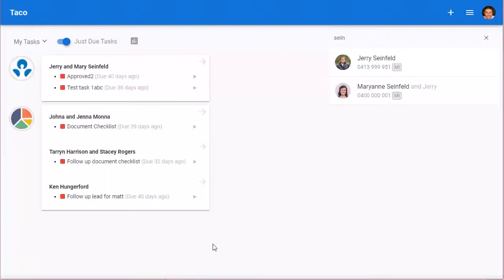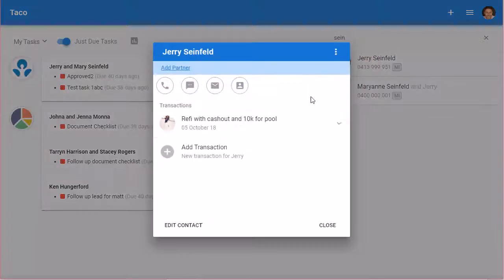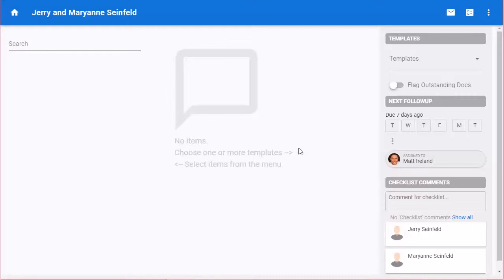In this video, we're looking at the document checklist functionality in Taco, and this is where we request documents from a client and they can attach them into the system. So we're going to start with the client here, and from the transaction you can actually open the checklist, and you're going to start with a blank checklist like this.